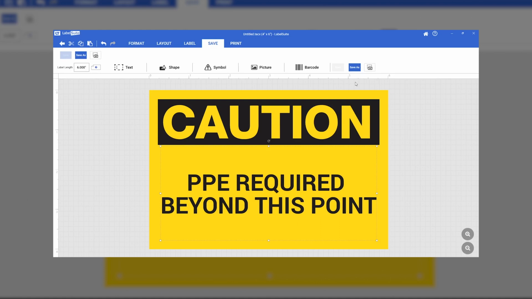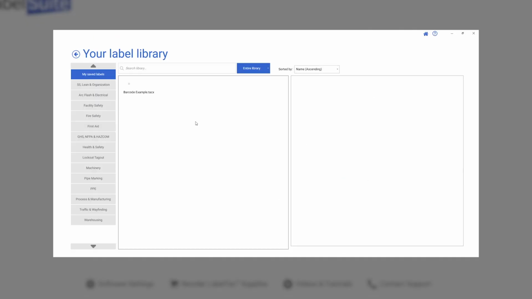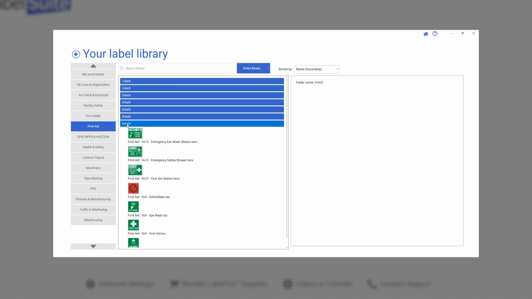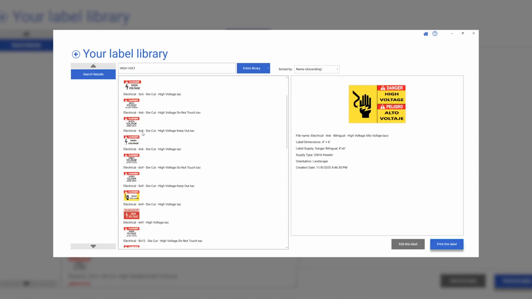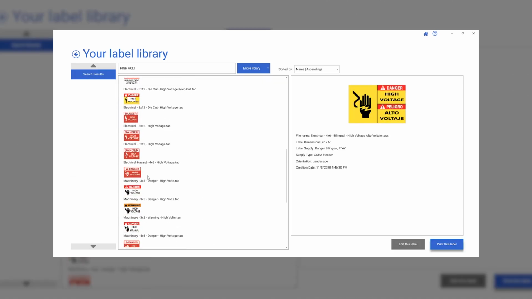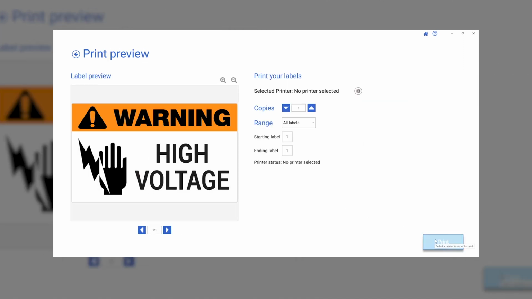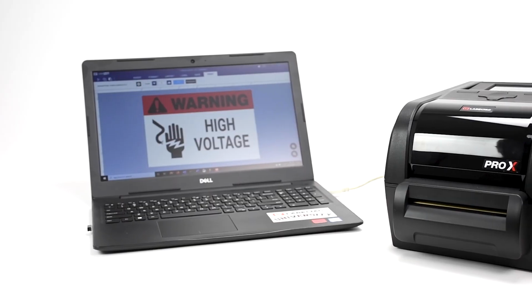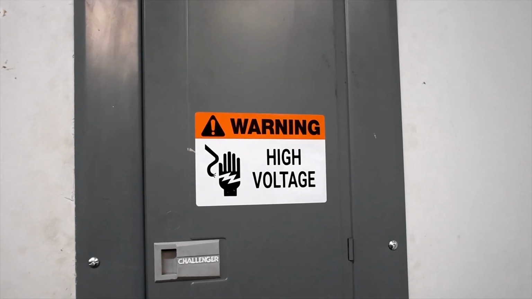If you need to recall any previously saved labels, go to the main menu and click Save Labels. In here, you'll find all of your saved labels, as well as hundreds of label templates that come preloaded. You can edit the labels as needed, or print directly from this menu. If the preview looks good, select your options and click Print. The print job will go to your LabelTac printer, and you'll have professional, durable labels instantly.